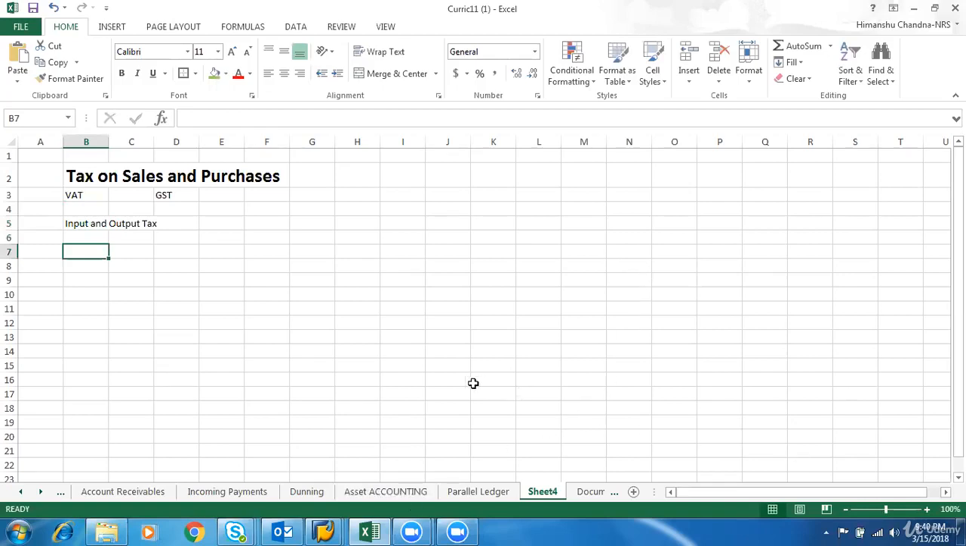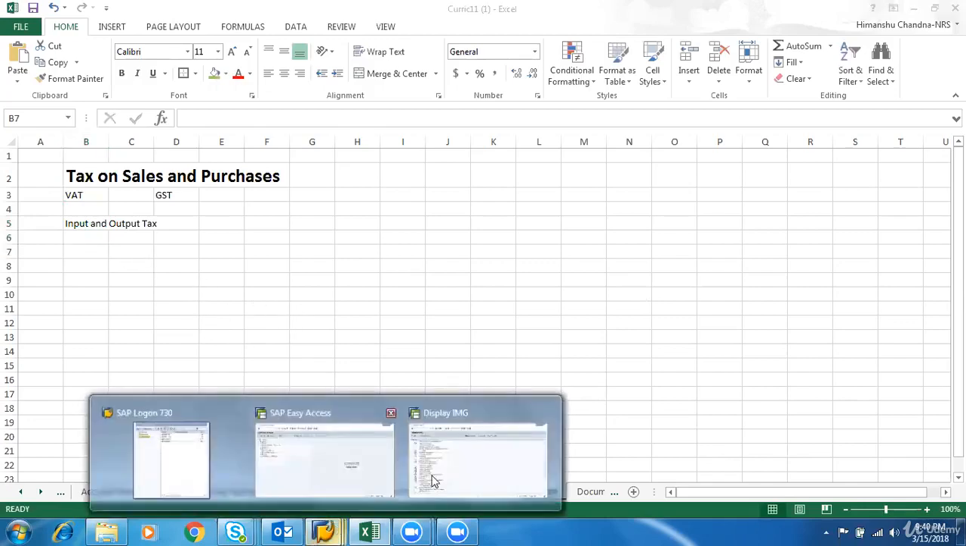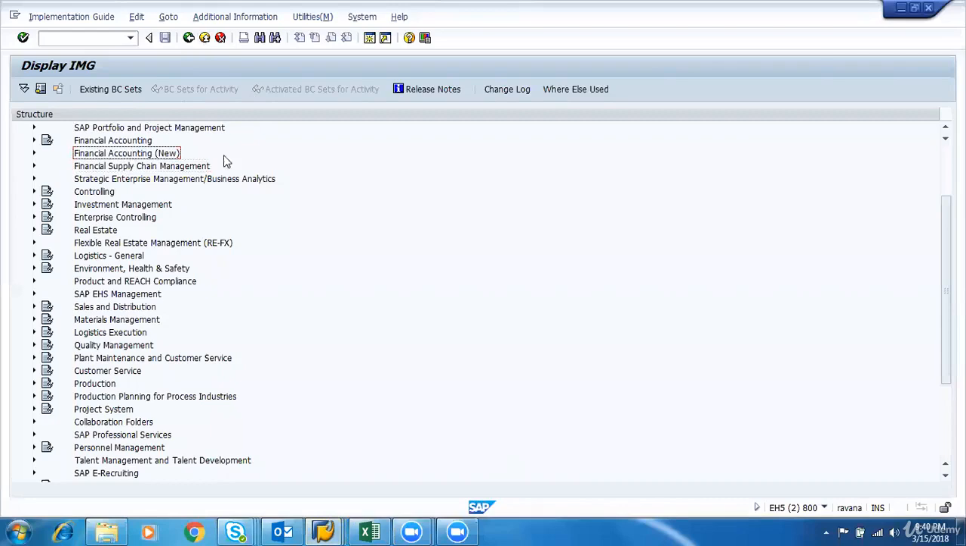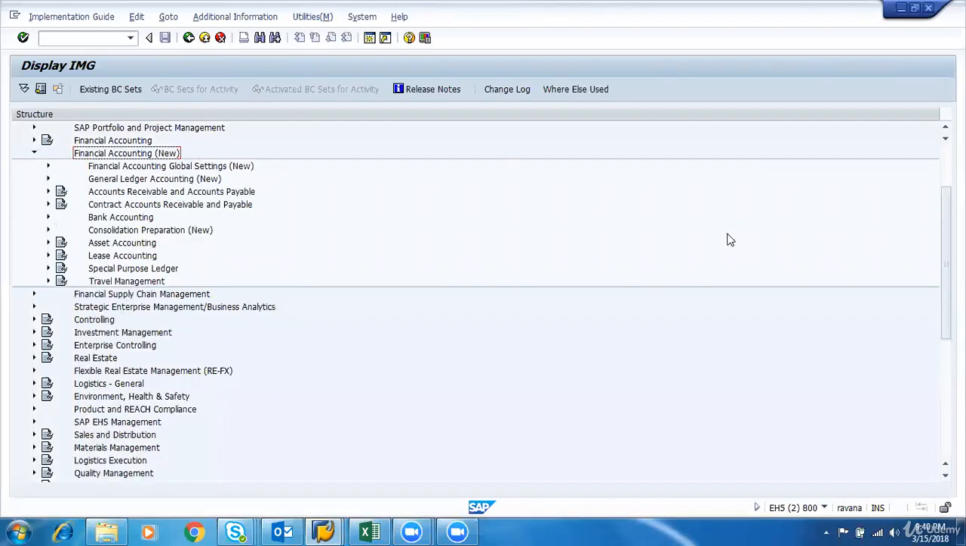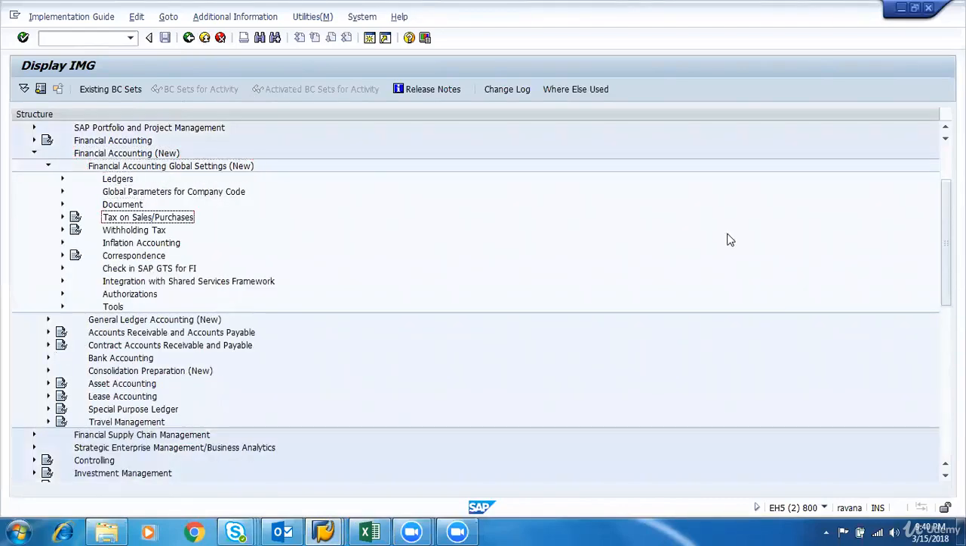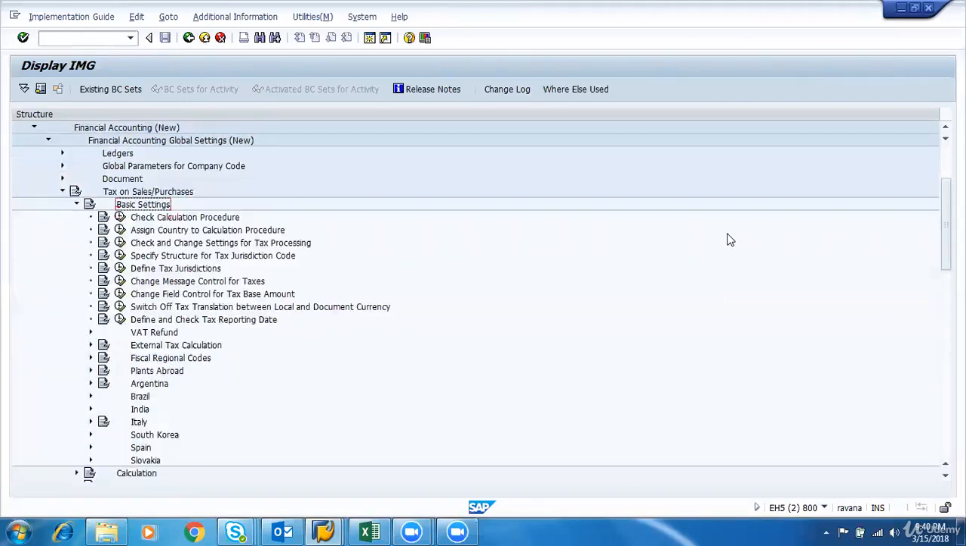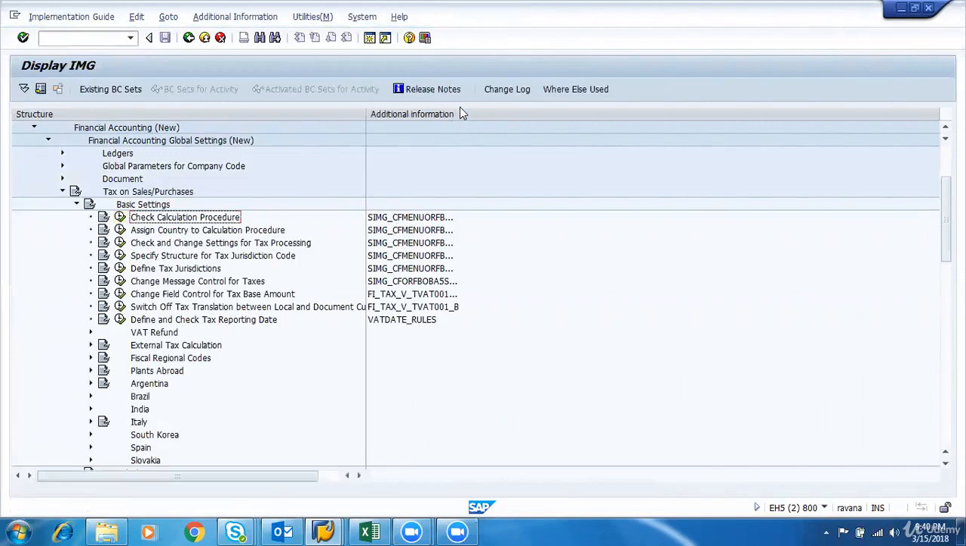Next, let's configure the taxes. Under display IMG, Financial Accounting New, under Global Settings, Tax on Sales or Purchases, Basic Settings, Check Calculation Procedure. The T code for the same is OBYZ, the last four digits.